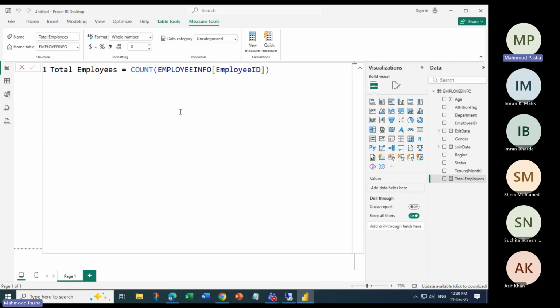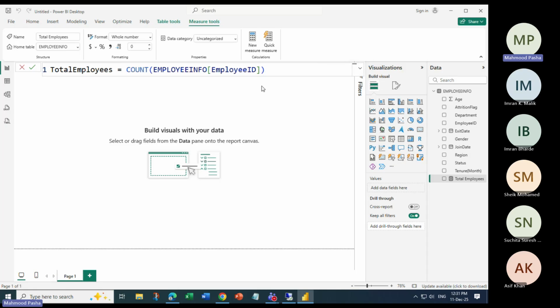If it is not visible, I can just extend it. If you don't want to give a space, we can remove the space. Total employees equals count of table name and the column name. Why did we take employee ID? Because employee ID is always a unique column. That's the reason we use employee ID. Now the total employees is done. If you have completed the same, then you can just press enter. This will be applied as total employees.